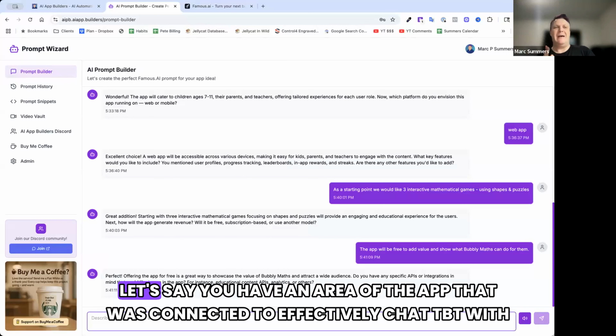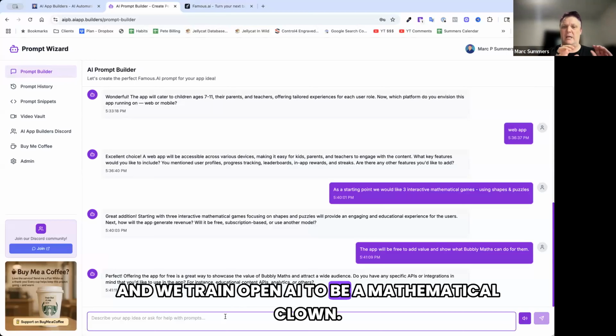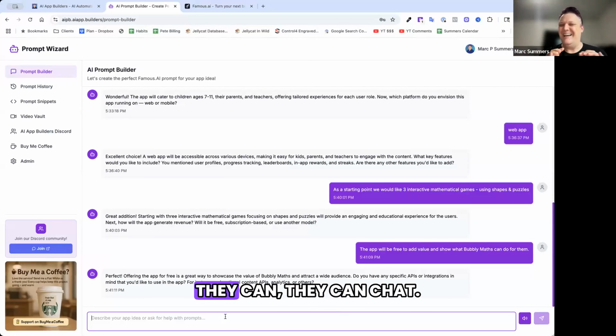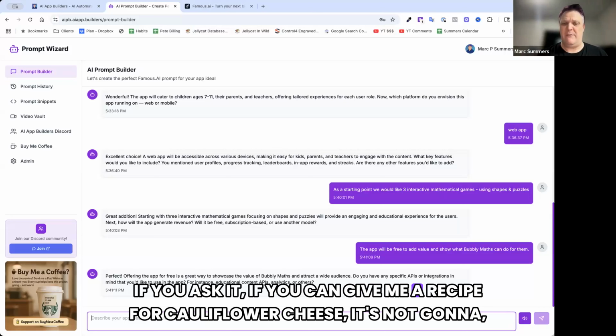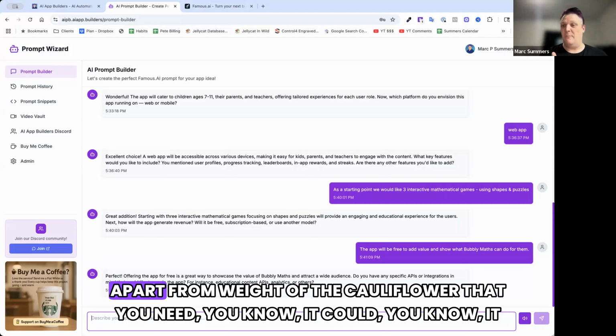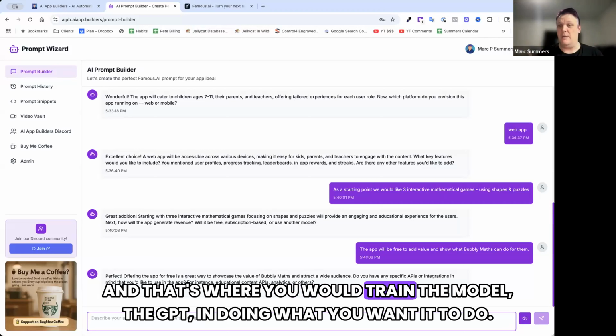So, how about this? Let's say you had an area of the app that was connected to effectively ChatGPT, OpenAI is what we'll use, and we train OpenAI to be a mathematical entertainer. They can chat to the mathematical entertainer, and from its training it will only respond accordingly. If you ask it for a recipe for cauliflower cheese, it's going to say, I'm sorry, I'm a mathematical entertainer. I don't know anything about cauliflower cheese. Apart from the weight of the cauliflower that you need, there you go. But the suggestion would be, yes, let's use a recipe to do some maths. And that's where you would train the GPT to do what you want it to do.